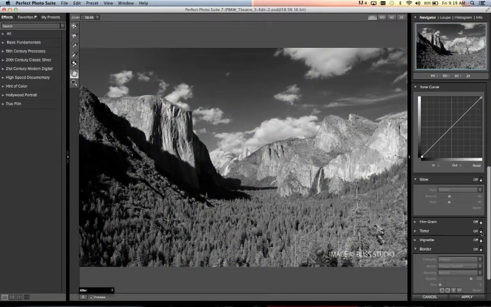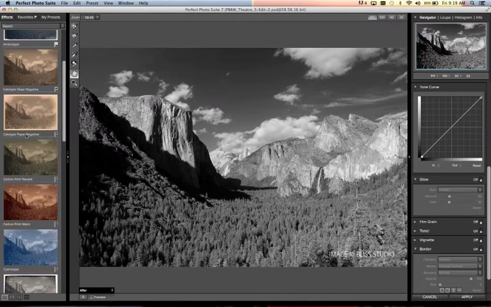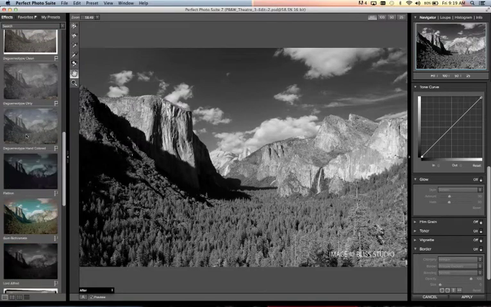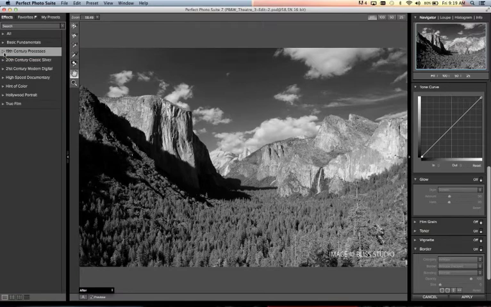Now, if you're like me, you're just going to look for a fast, easy solution. So you're going to come over here to the left-hand side. On the left-hand side, we have all these different categories of black and white conversions. So everything from basic fundamentals to 19th century processes like ambrotype, cyanotype, palladium, or you can go to 21st century modern digital if you want like an HDR grunge black and white effect, etc.